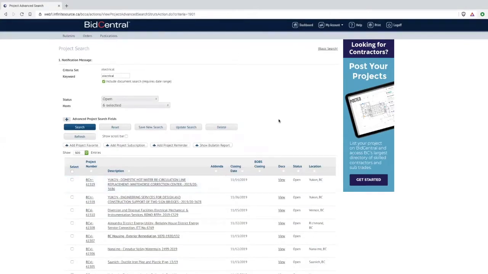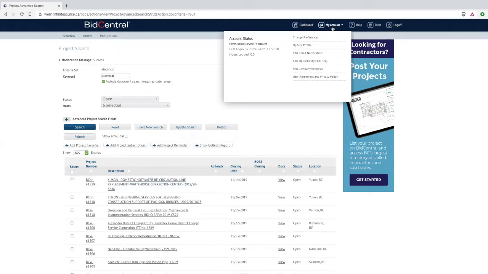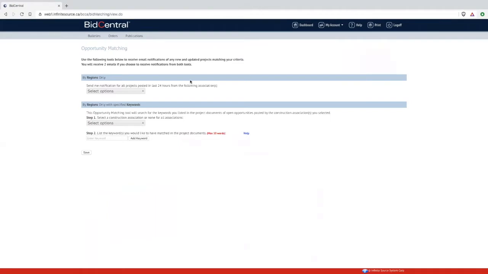So in your account, in the top right-hand corner here, you'll see My Account, and then you'll see Edit Opportunity Matching. So if you go ahead and click on that link, you're going to have two options. There's an option to be notified for any new projects that get added within a specific region. So for example, if you work on Vancouver Island, you can tick this box and it will send you an email every day with any new projects that were added in the past 24 hours that were in Vancouver Island.